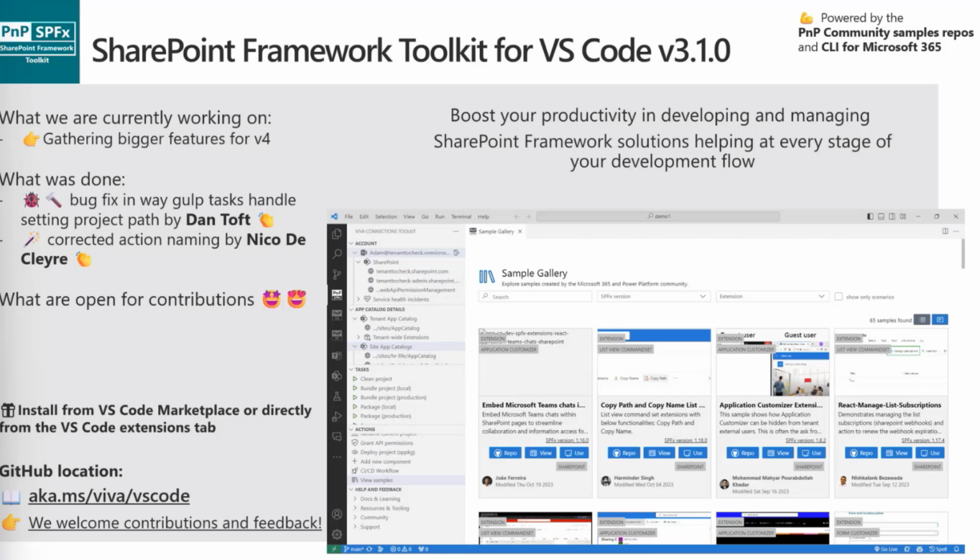We currently have, I think, more or less 20 help wanted easy issues to get started. So if you want to help us create the best SharePoint Framework tooling in the world and learn VS Code extensibility, be sure to go and visit our repository, aka.ms/viva/VS Code. And happy coding, everybody.